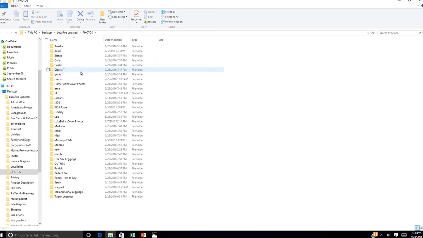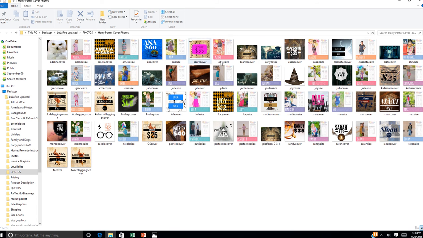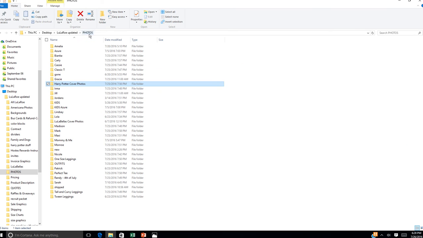I also have cover photos. I participate in a Harry Potter multi-consultant event, and I create the albums for that. So I have all of the cover photos and all of the size charts for every single style. So if you ever need a size chart, I have them all right here. Super easy to get to, and that would be a good idea for you to have that as well. That way you're not hunting down different groups and trying to find them. But basically this is what I do.